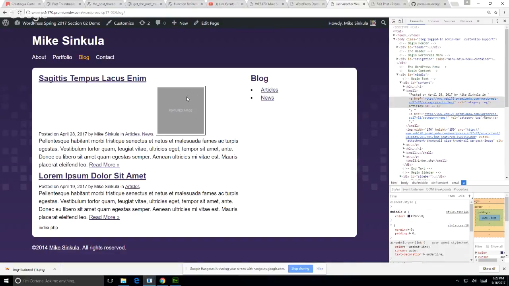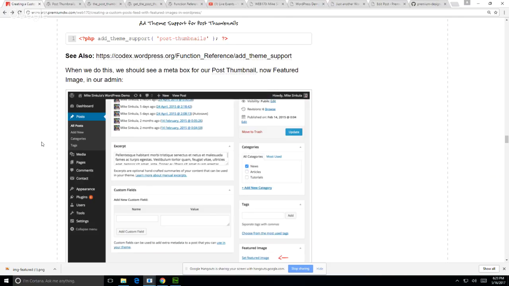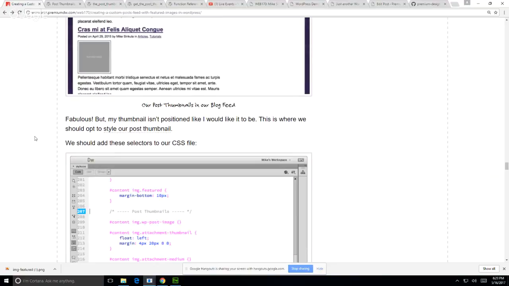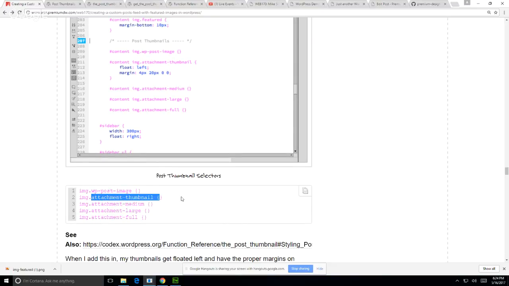So there's my thumbnail. Why is it sitting where it's sitting? Because I haven't styled it yet. Because you haven't styled it yet. Because I haven't styled it yet. So, post thumbnail. Remember how we said in your CSS file, you have certain WordPress words, keywords, classes that you need to use possibly.